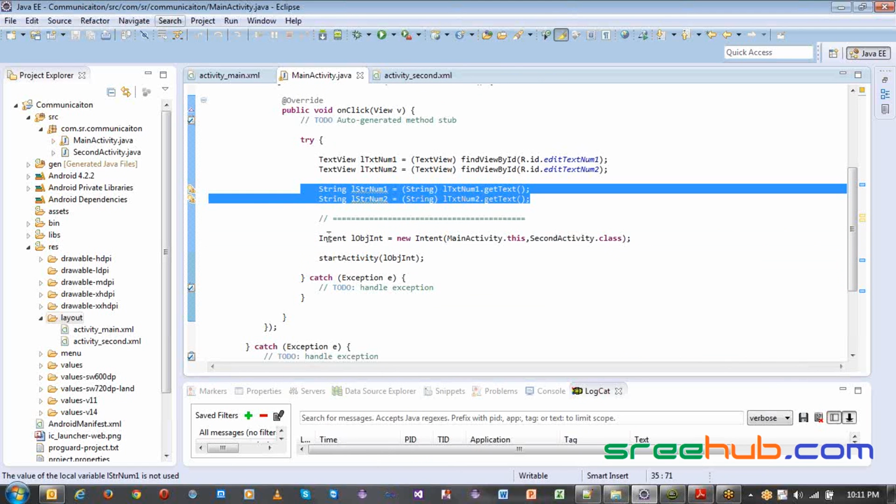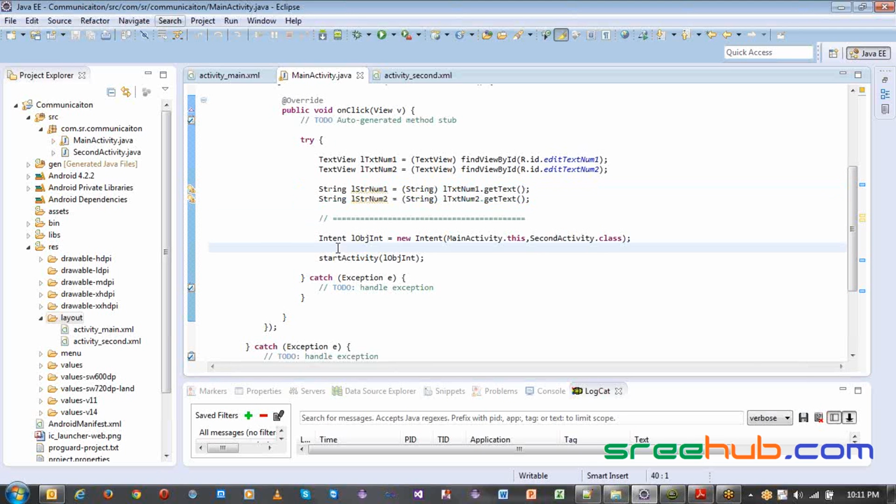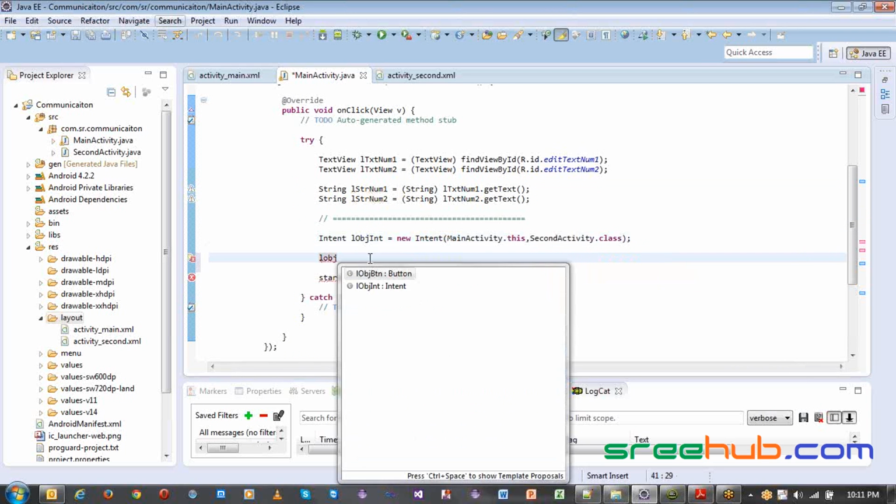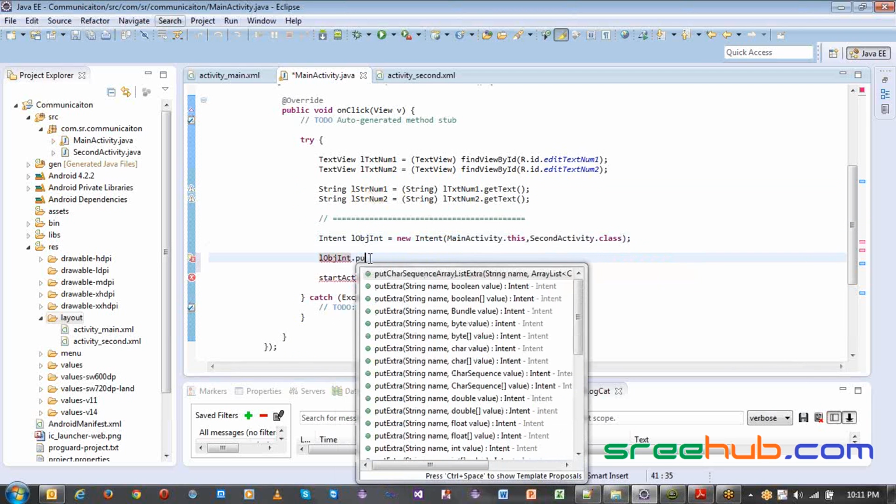So this activity is the source activity where you want to feed data, and the next activity is the destination activity where you want to retrieve data, right? So if you want to feed, then you have to use your intent. The object of intent should be pointing to the activity class where you are actually moving to, right? So to this intent you can create something called put extra.